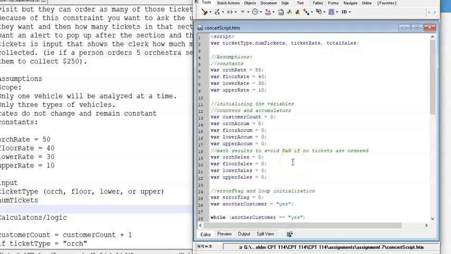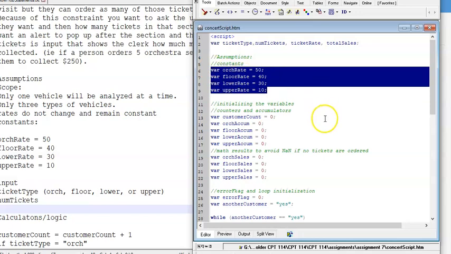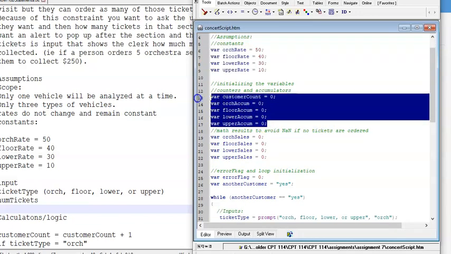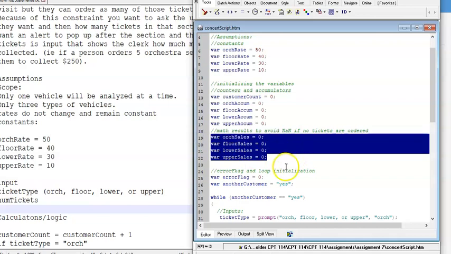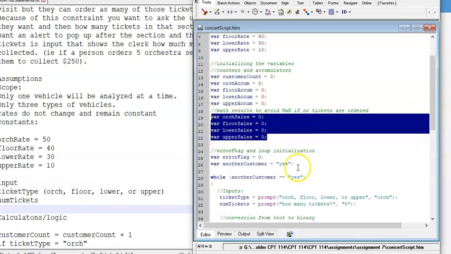I've done a lot ahead of time. Again, I've done all the constants. You should have no problem with that. Then all my accumulators and counters have to start with 0, so I did them there. And then I had to put zeros into all these because as I tested this, if I did just orchestra sales 10, then my total would have been not a number because the rest of these would be null. So instead I put zeros in all of them, and now we can do some math for that.